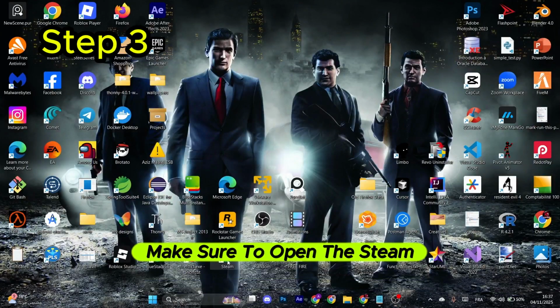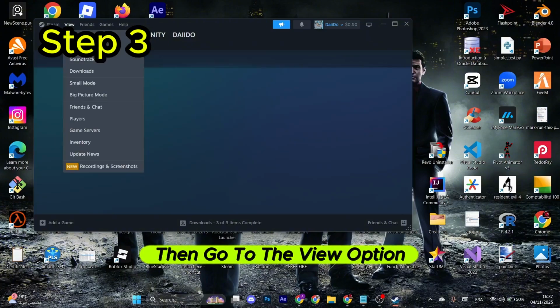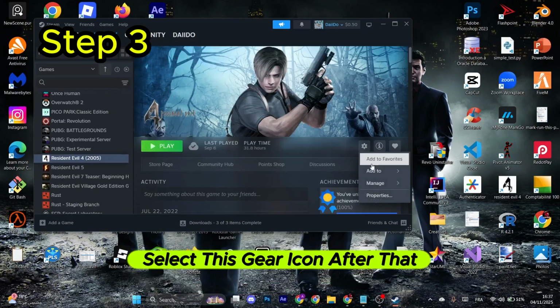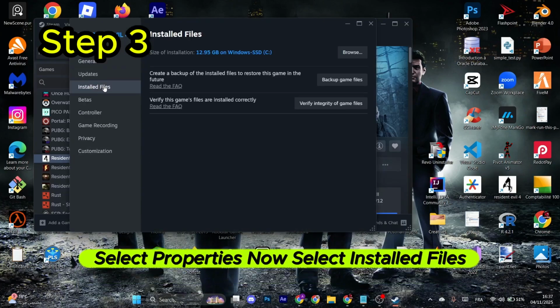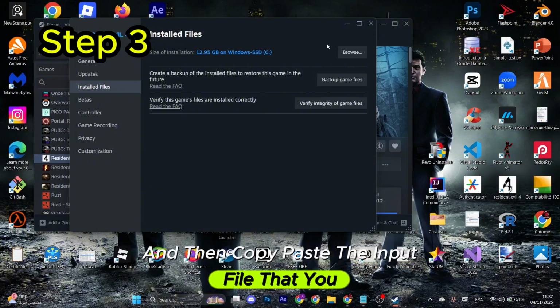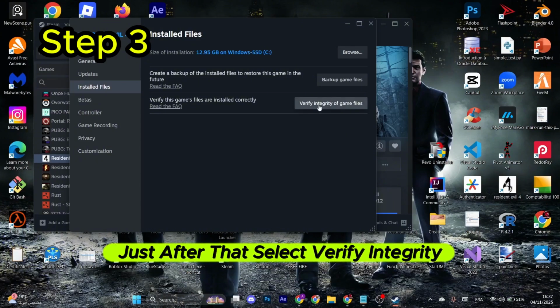For the next step, make sure to open the Steam launcher, then go to the view option and select library. After that, look for the Mafia 2 game and select this gear icon. After that, select properties. Now select installed files. Make sure to select browse and then copy paste the xinput file that you just extracted. After that, select verify integrity of game files.